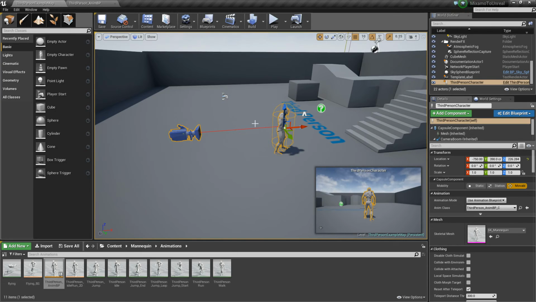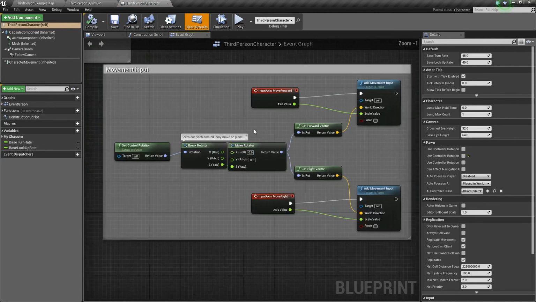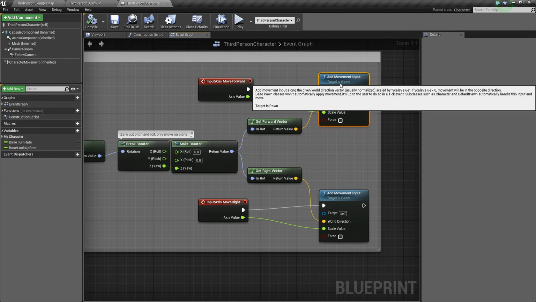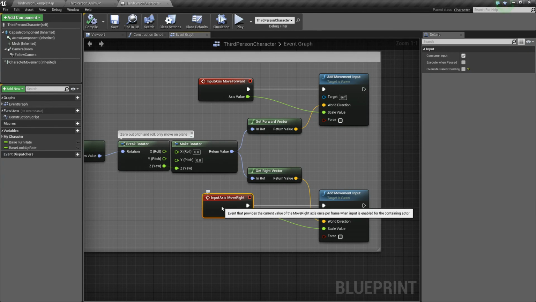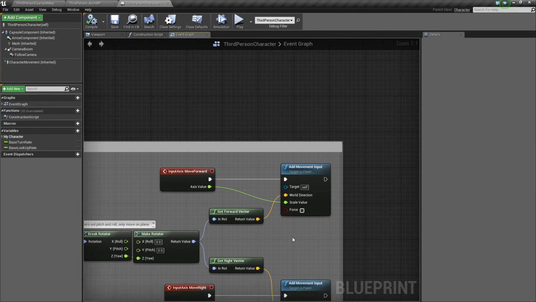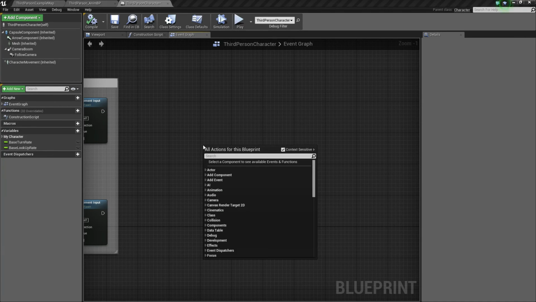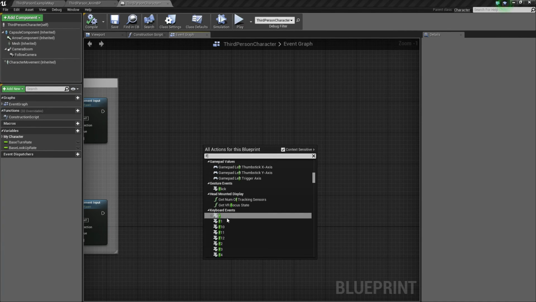Now we need to actually go and add the functionality to our character. So we'll open up his blueprint. In here, first we need a button press, some kind of event to have us enter flight mode. So we'll find some space, right click, and I'm going to choose just, I guess, the F key for flight.